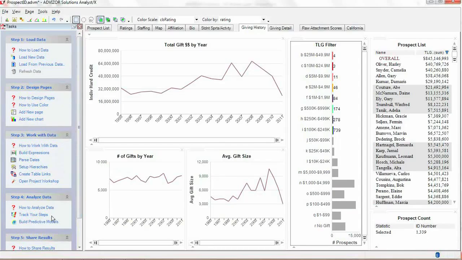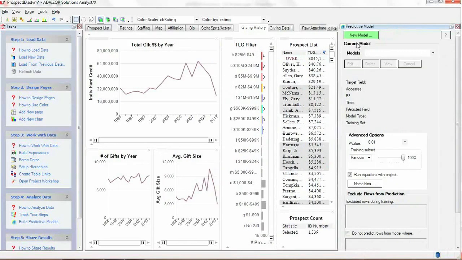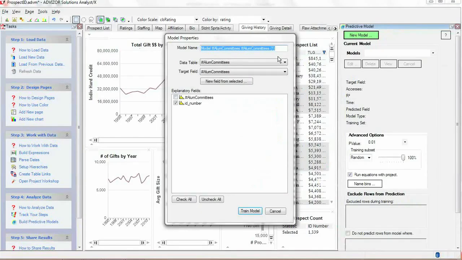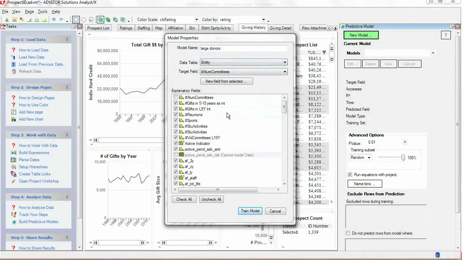To run the model, you go to the task view, build predictive models. A panel comes up on the left. Let's slide this over a little bit. I'm going to build a new model, and I'm going to call it large donors. We're not going to argue the merits of whether this is the smartest model in the world. We're mainly trying to show how the software runs. It's in the entity table.